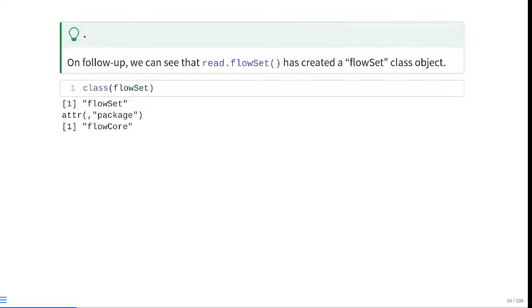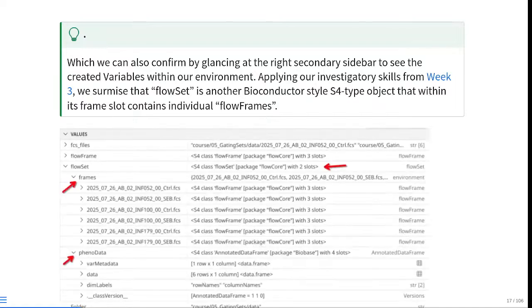So if we decide to use those type checking functions, which we learned about over the last couple of weeks, both str and class, if we run class as it currently is, we see we're getting back a flowSet, which is also encoded within the flowCore package. And following up with our exploring and troubleshooting skills from the last couple of weeks, if we look over on our right secondary sidebar, we can see the new flowset variable we have created. It's one of those S4 class objects from Bioconductor. Specifically, it's a flowSet, and it has 2 slots.